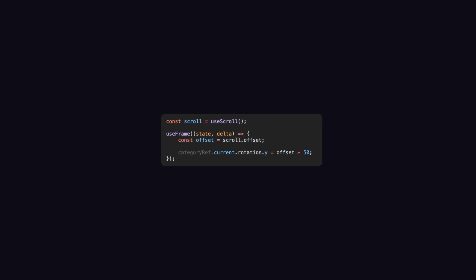Inside my own image component, I added the useScroll hook, which returns all kinds of information about the scrolling distance, offset, and much more. To achieve my desired scrolling effect, I just updated the rotation in the useFrame hook.